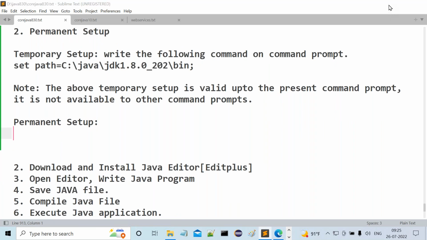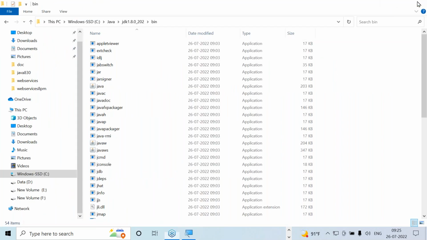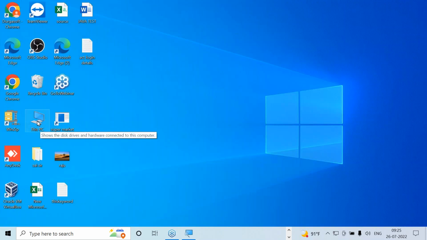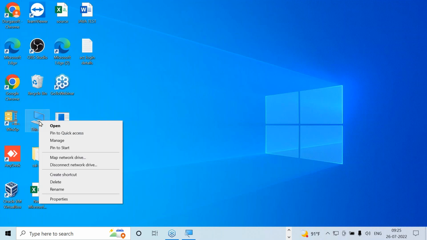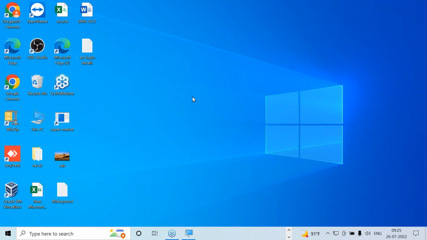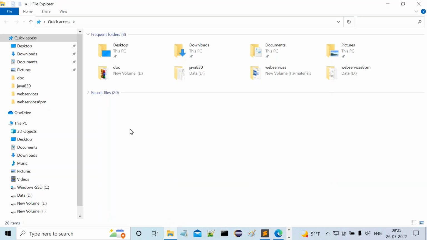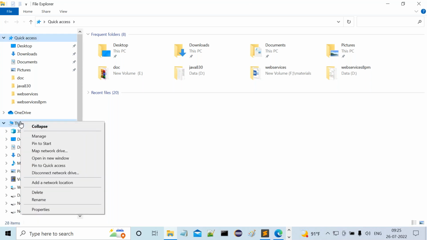Observe carefully what we have to do if you want to go for the permanent setup. On our desktop, is This PC available or not? Right click on This PC and choose Properties. If This PC is not available on our desktop, open File Explorer, where at the left side we also get This PC. There also we can right click on This PC and click on Properties.